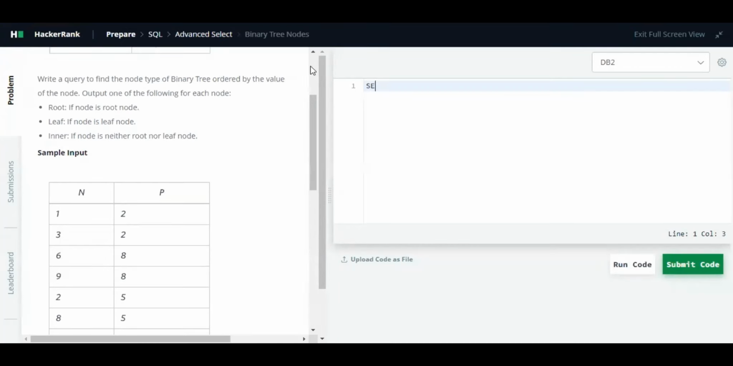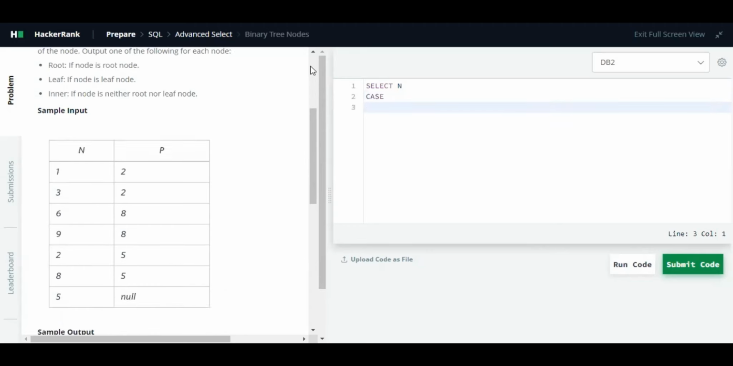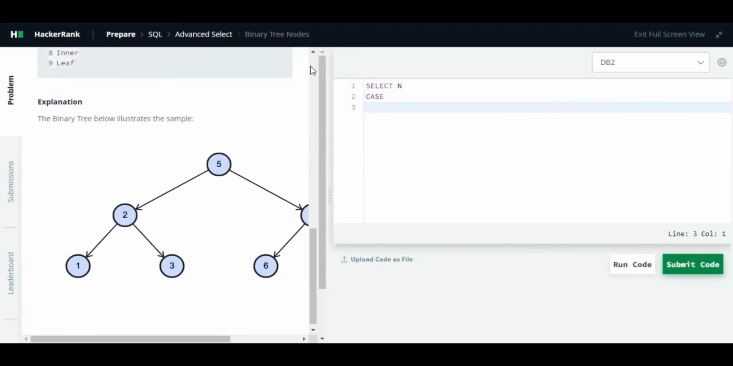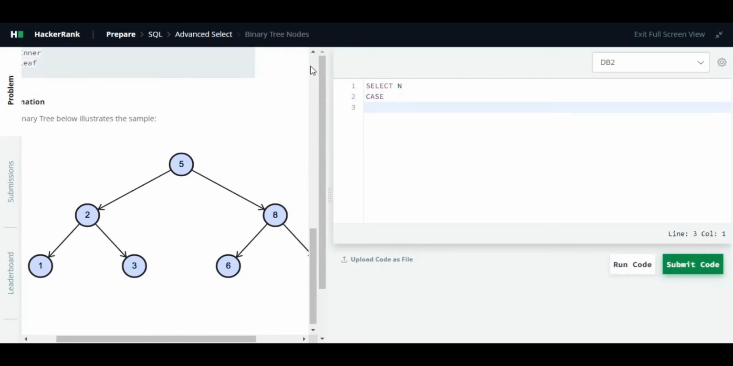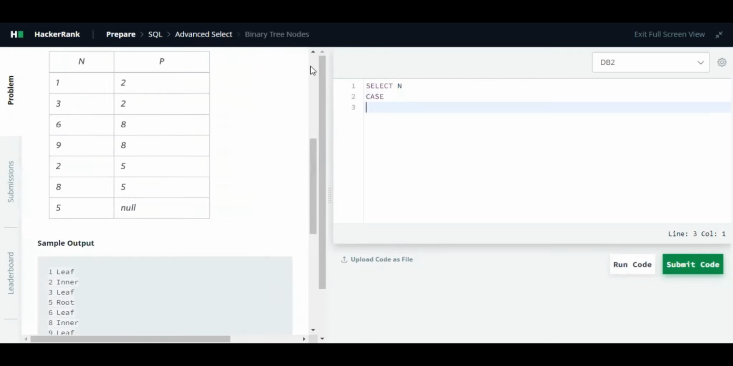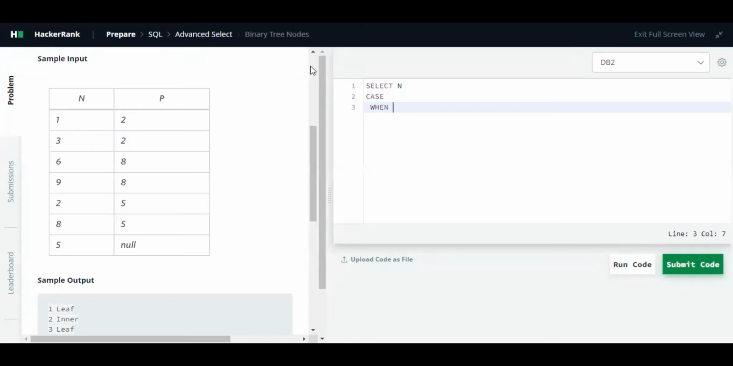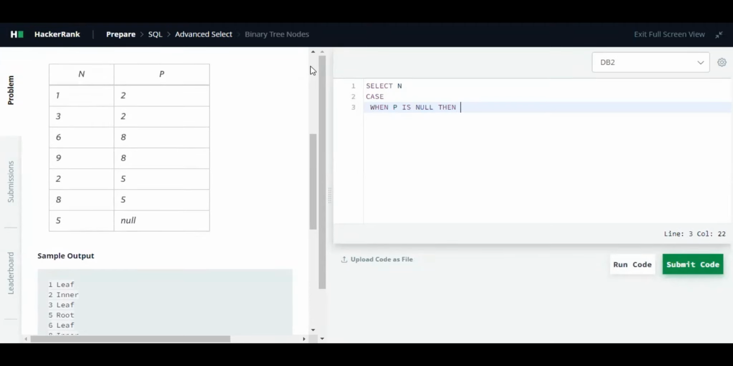So to select n, and then we're going to use the case when function. It is more like the if-else function in Python. So our first case is when the node is a root. If you look at here, the root node does not have a parent node. So any node which does not have a parent node can be categorized as a root node. Here, in this column, the ones which do not have a parent node will be given as null. So when p is null, then you're going to name it as root.